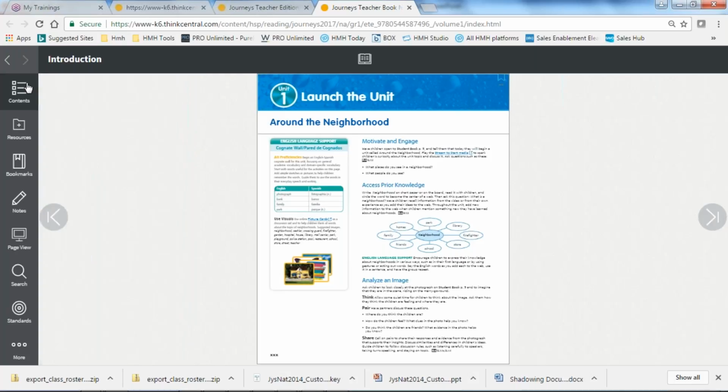Also, if you know the page number that you want to go to, you can just go up here to the top where this book is and enter that page number. So if you are referencing your teacher guide for any reason, or if you are following along in the student book and you want your students to follow along with you and you know exactly what page you want to go to, you can enter that here at the top.